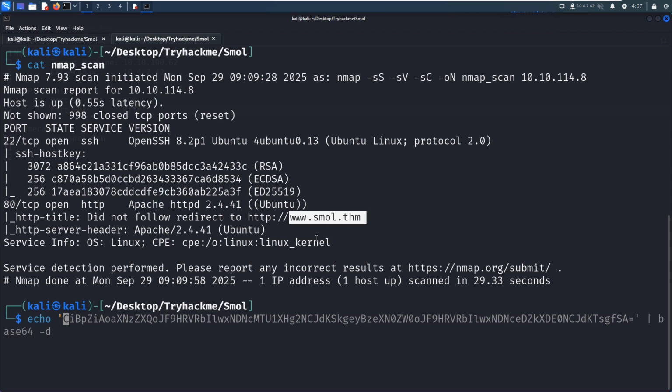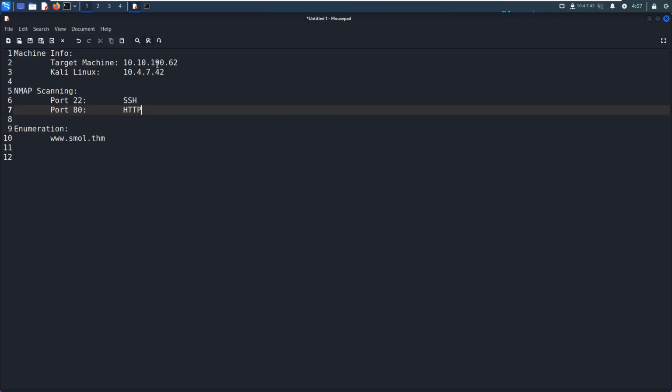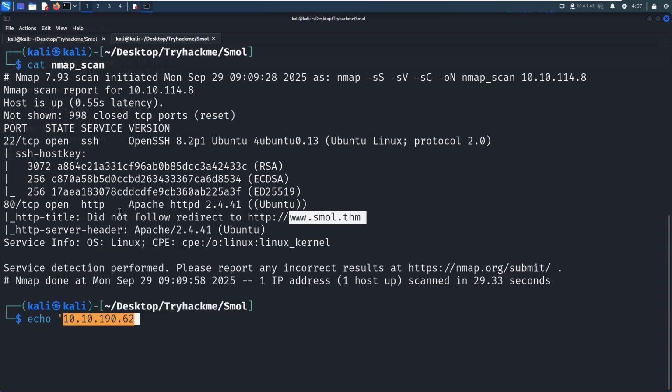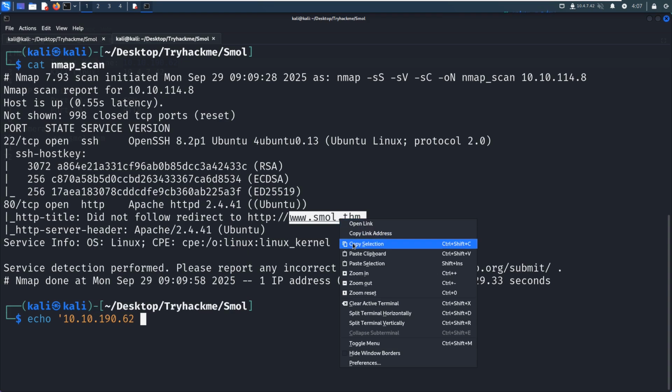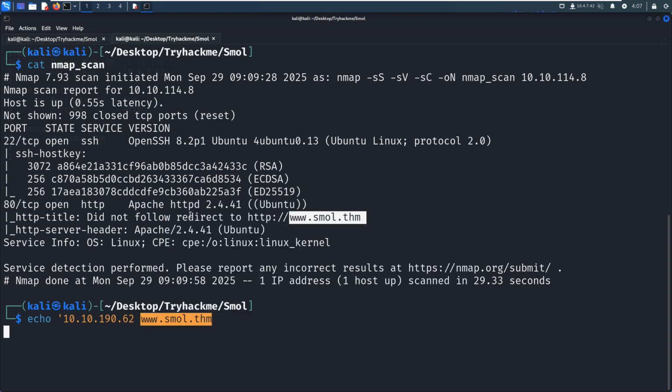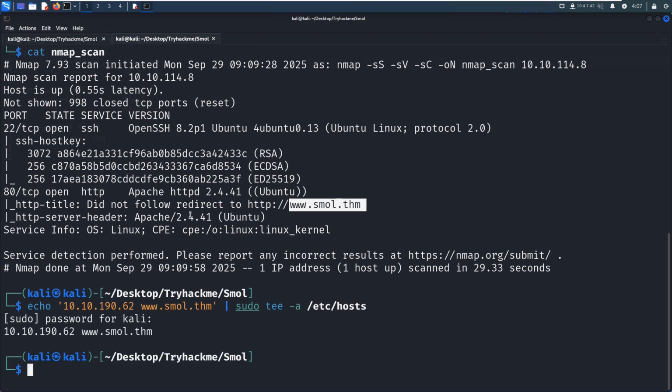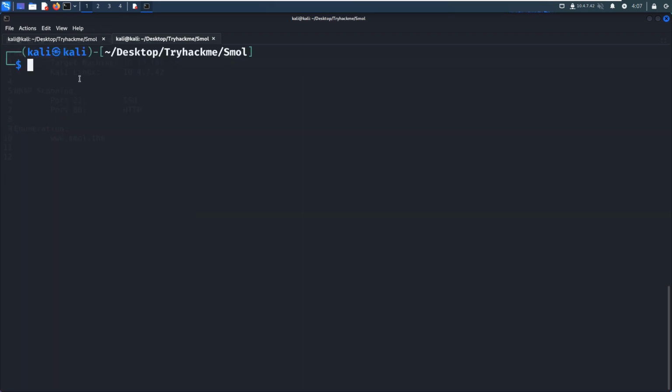Echo, and we can copy the IP address of the target machine from my notebook, and we can copy its domain name. Single quote and pipe operator, sudo tee append to the hosts file. Okay, it's done. Also, I think we can put the main domain name to the hosts file as well. So now we can fire up the browser to perform manual enumeration first.